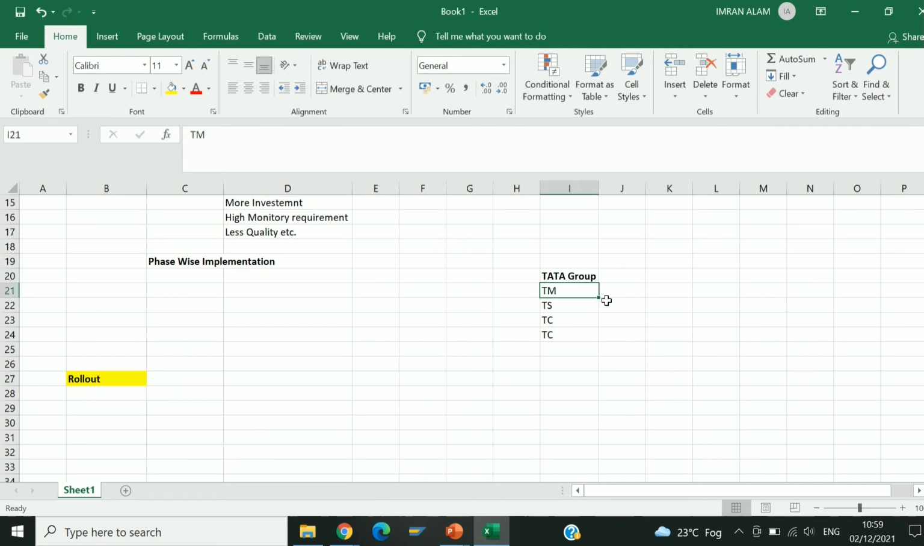Let us suppose Tata Motors has five different profit centers for five different departments. You will understand about the profit center; I will let you know what profit centers are. So, five different profit centers.